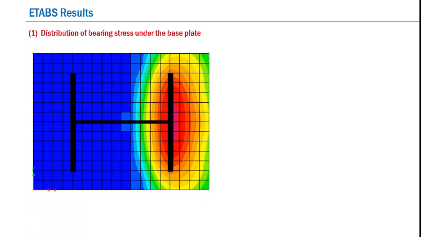Okay, fine. So let us start reviewing in detail the various ETABS results available to us. The first one that we will focus on will be the distribution of the bearing stress under the base plate as shown below. Now let me provide you some of the observations obtained from this distribution.